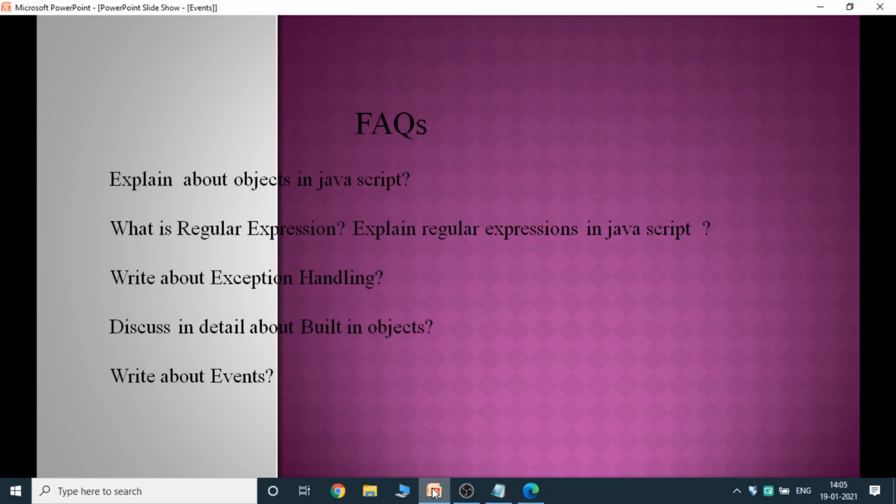These are the FAQs in this unit. Explain about objects in JavaScript. Next one is, what is regular expression? Explain regular expressions in JavaScript. Definition of regular expression, and we have seen regular expression functions, grammars. We have to write all this. Write about exception handling. We have seen the exception methods like try, catch, finally statements.